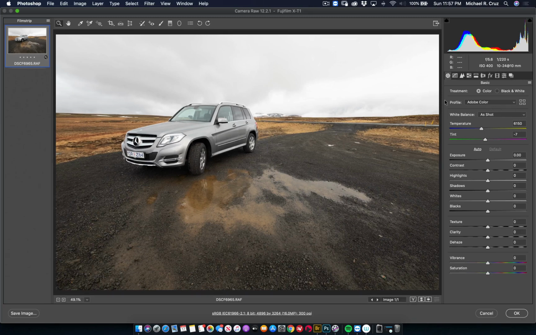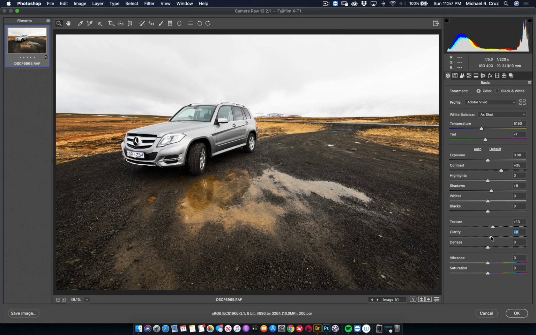Quick tip: profile is a good way to start your editing. I'm going to choose Adobe Vivid here. I'm going to increase the contrast, a bit of shadows, texture, and a bit of clarity. Because you added a lot of contrast, it will oversaturate the photo a little bit, so I'm going to reduce that by decreasing vibrance. I think that's good enough.